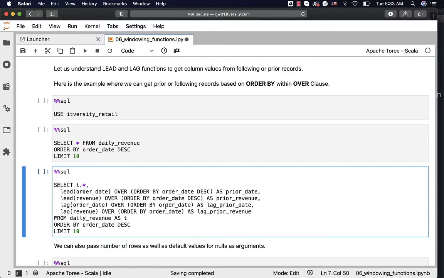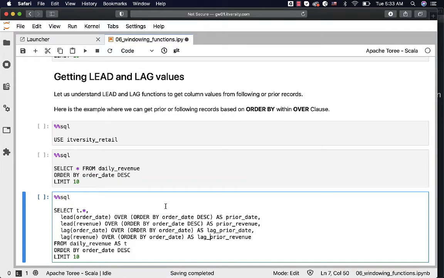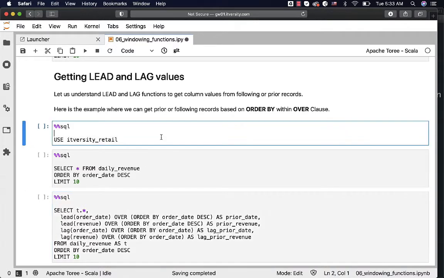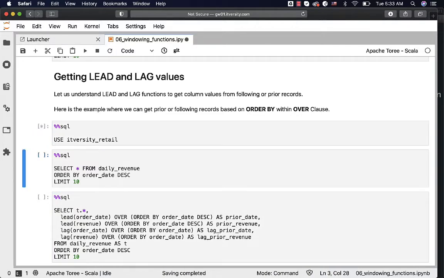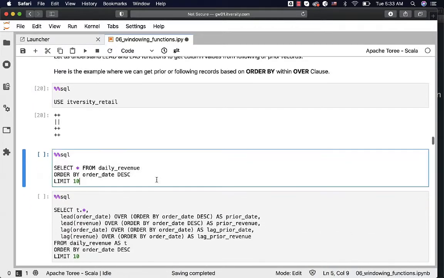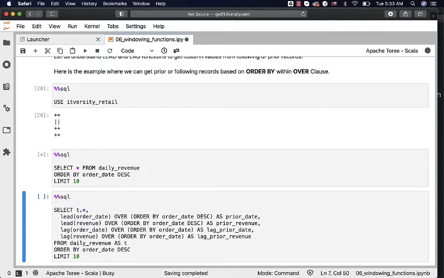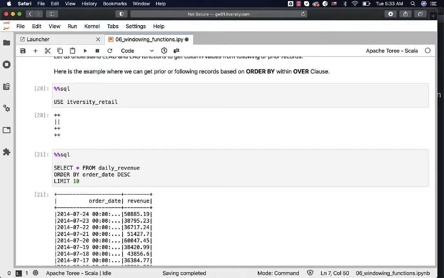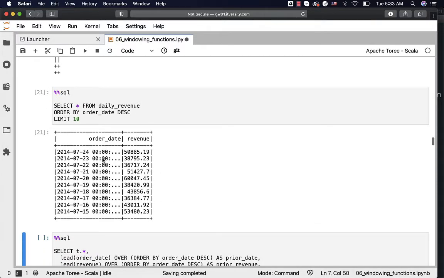We will run this query in a moment, but before getting there, let's review the data from the table daily revenue, which we will be using to demonstrate these examples. Let's connect to the itversity underscore retail database, where we have this daily underscore revenue table with two columns, date and its corresponding revenue. It is nothing but a product of a join between orders and order items, aggregated by order date from orders to get the revenue for each date. You can see the date and its corresponding revenue.